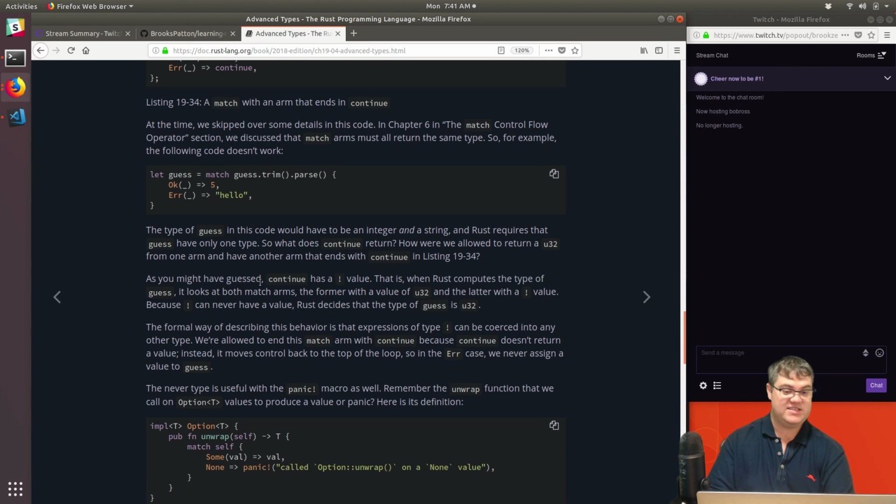As you might have guessed, continue has a ! value. That is, when Rust computes the type of guess, it looks at both match arms, the former with a value of u32 and the latter with a ! value. Because ! can never have a value, Rust decides that the type of guess is u32. The formal way of describing this behavior is that expressions of type ! can be coerced into any other type. Oh, really? So ! can be any type, essentially.